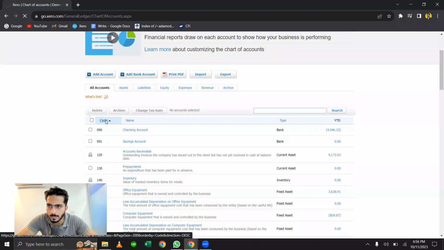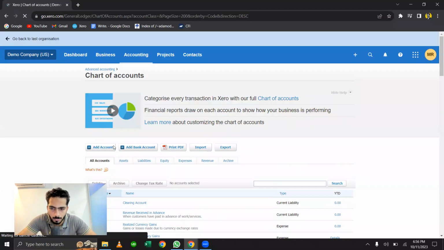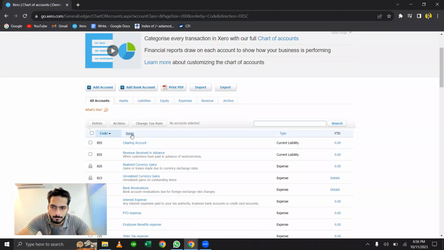If you click on this, the chart of accounts will be updated based on the number of codes, or if you want to see them by name, they will be categorized by that, or you can also categorize them by type. If you want to add any account, you can click on add account right there. If you want to add a bank account, there is a separate tab to add a bank account right there. Or if you have a chart of accounts set up in Excel or any other accounting software, you can also import it. Or if you want to export these chart of accounts, or you want to change from Xero accounting software to any other accounting software, you can do that too.